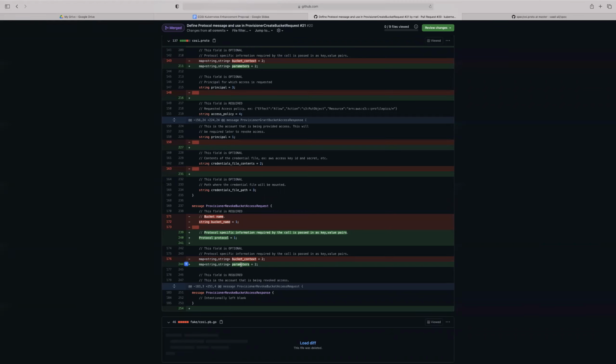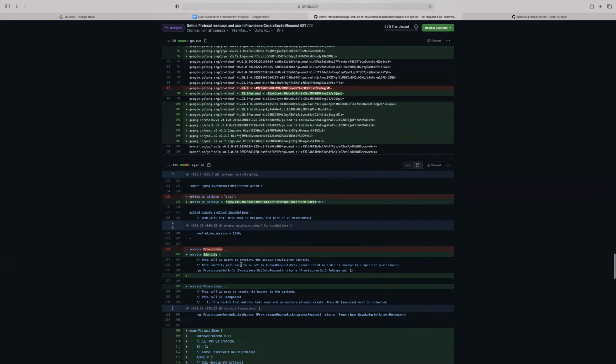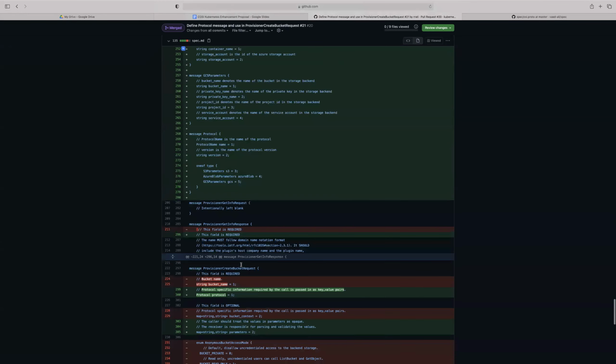Yeah, makes sense. Okay, so I'll also make this change then. We'll remove parameters from revoke as well, and update the comment on the parameters field to specify that they're vendor specific fields for creating a bucket and creating credentials for that bucket or granting access to that bucket. I believe you left another comment, right, Saad?